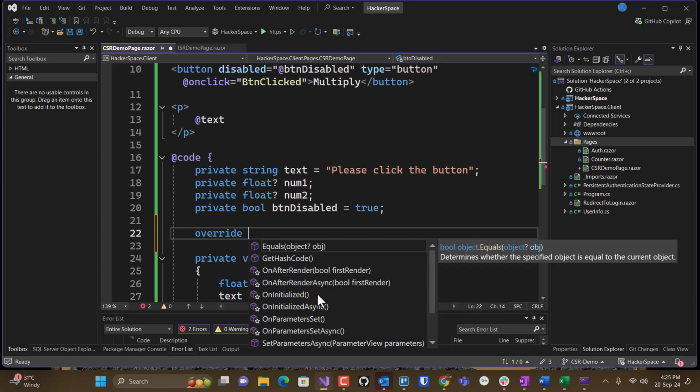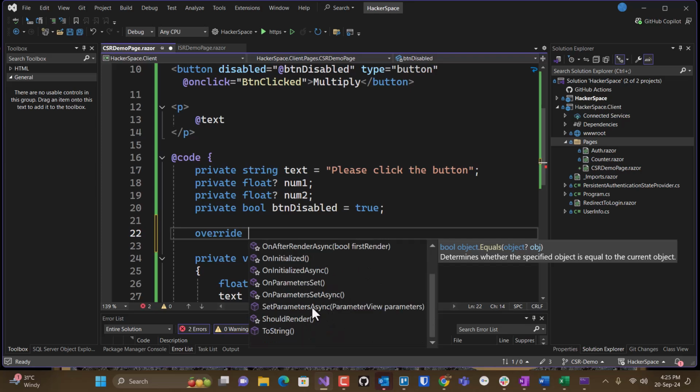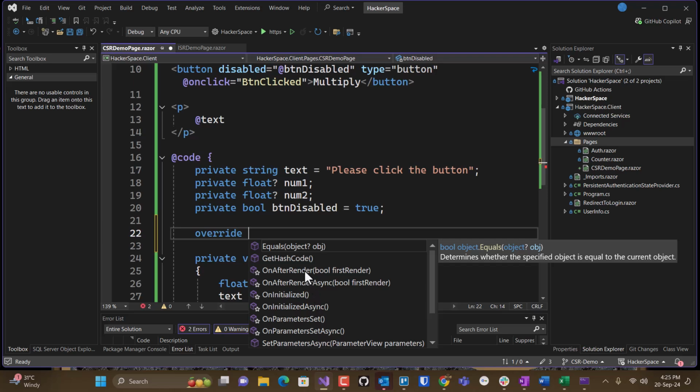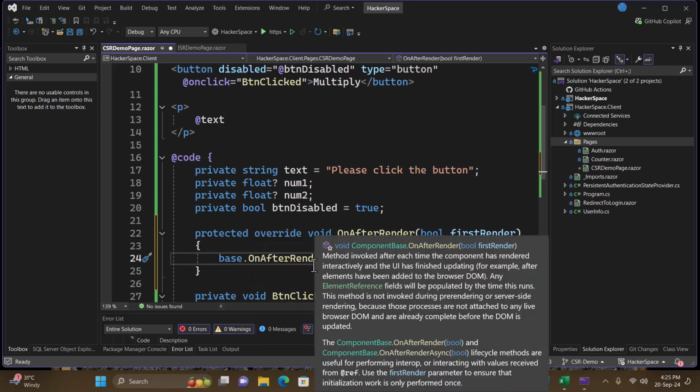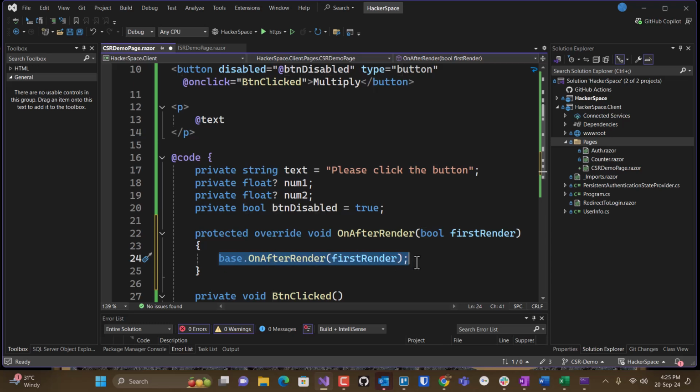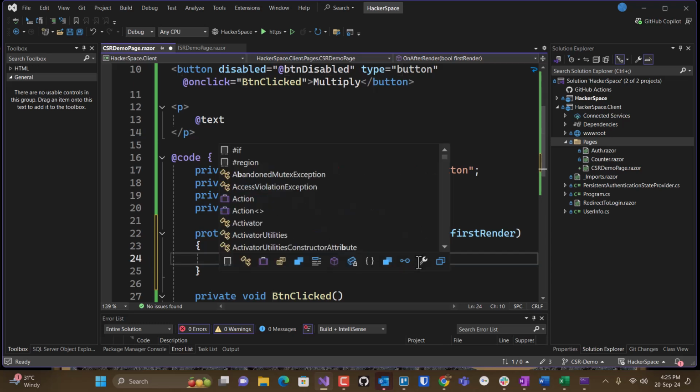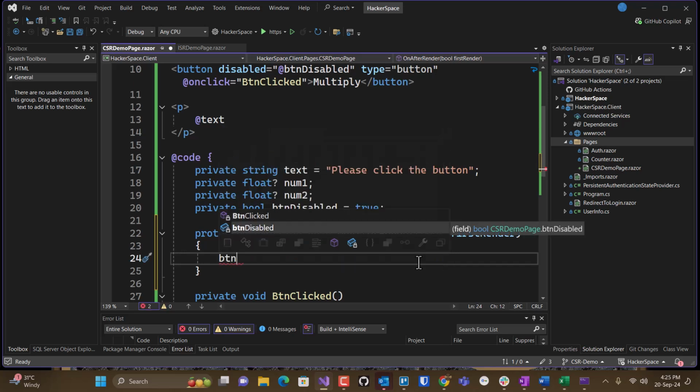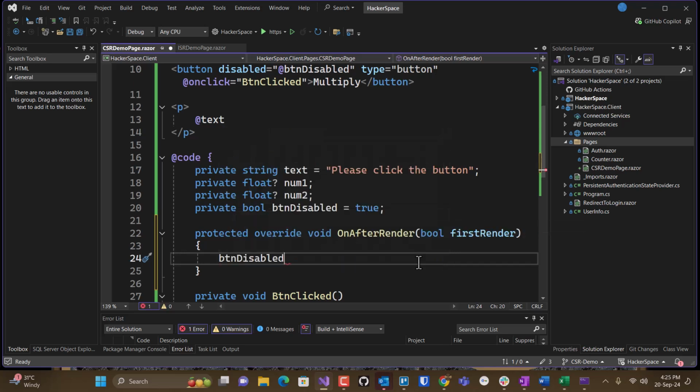ShouldRender. There are a series of life cycle events that we can override. The OnAfterRender is a useful one for us to use. So I'm going to go and add this OnAfterRender. I'm overriding the OnAfterRender lifecycle event, and I'm going to say btnDisabled is equal to false.